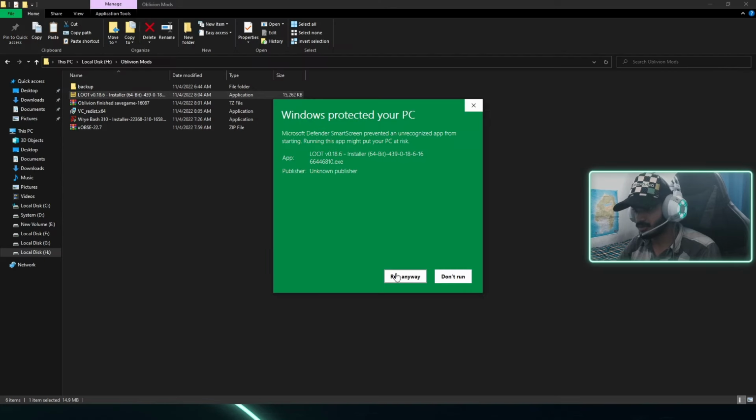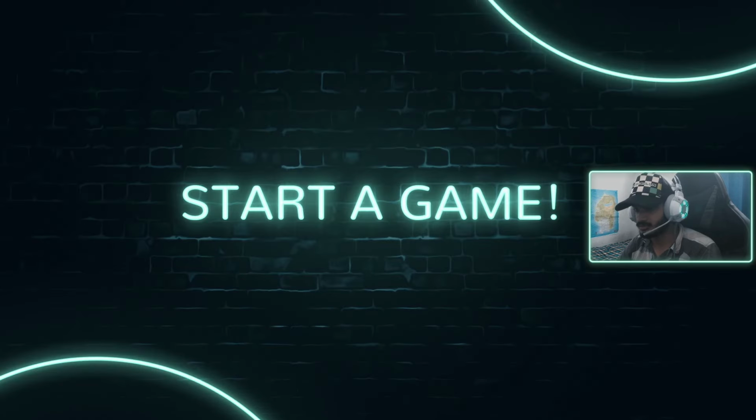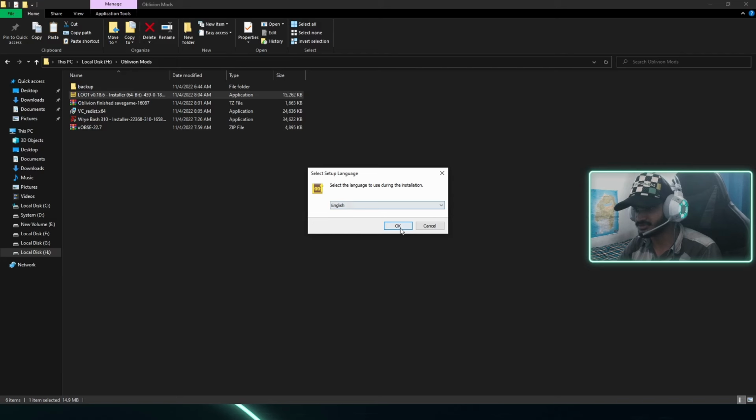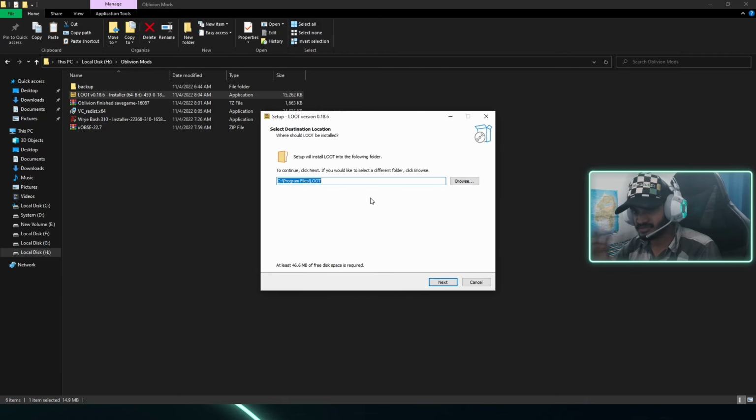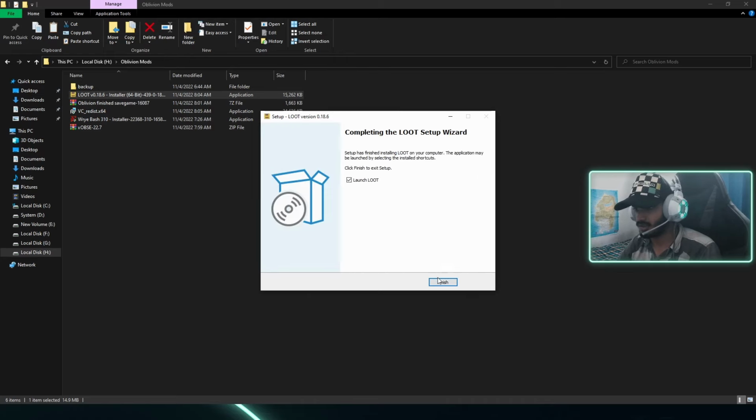double click it, click run anyway. If it's asking for any permissions, click OK. You're not going to mess up anything with LOOT. Let's just install it in the program files and then launch LOOT.